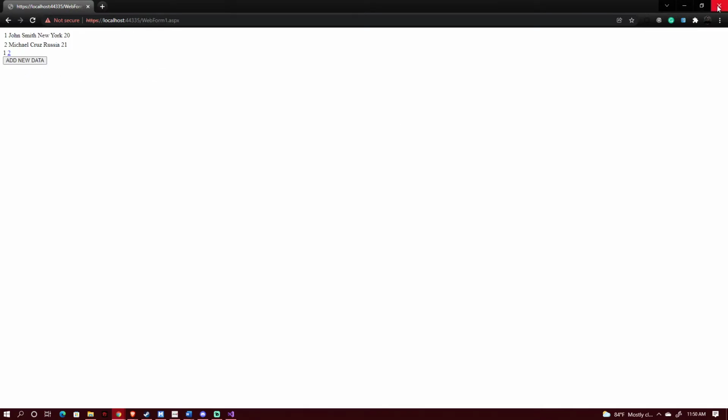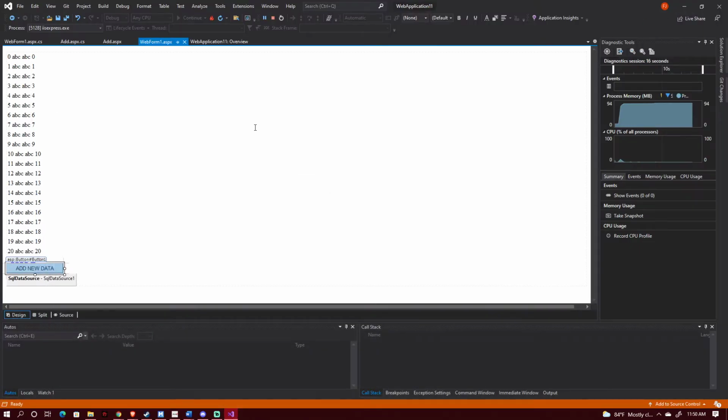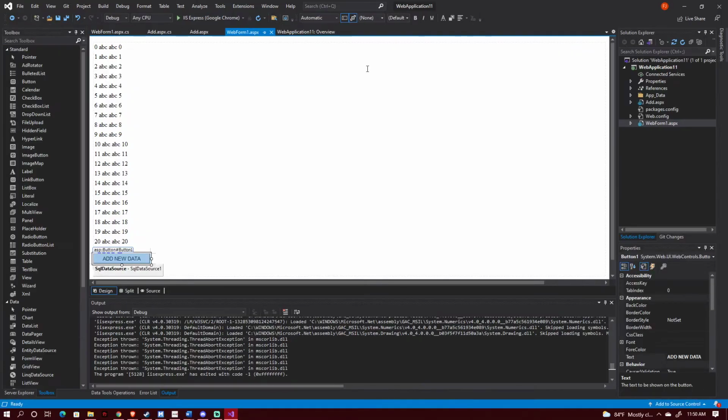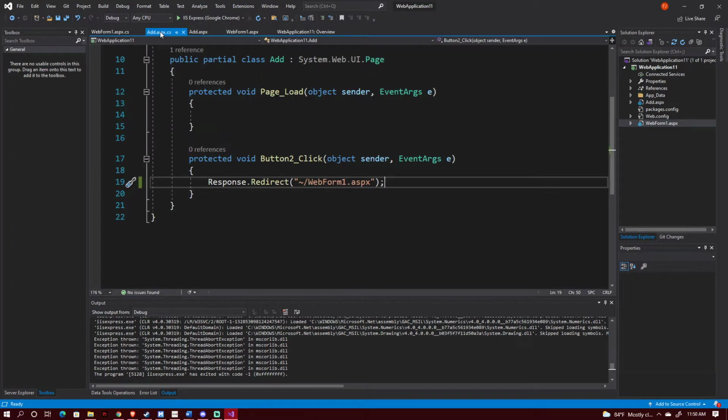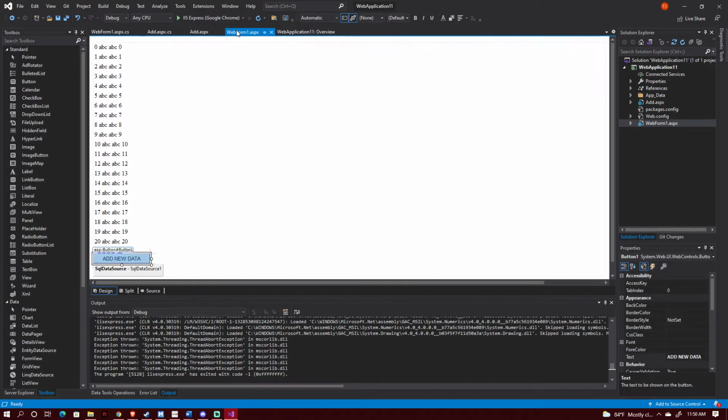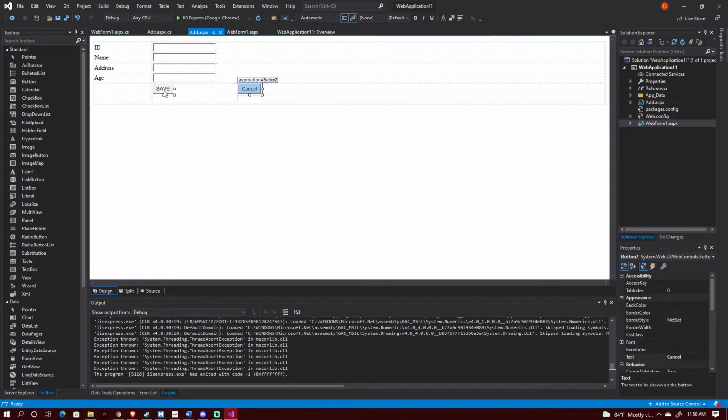So there we go. Okay, so what we're gonna be doing is adding data so that we can see it on our database. Okay, so since we do have it working on the list view, let's go to the add page and add some code on the add function.